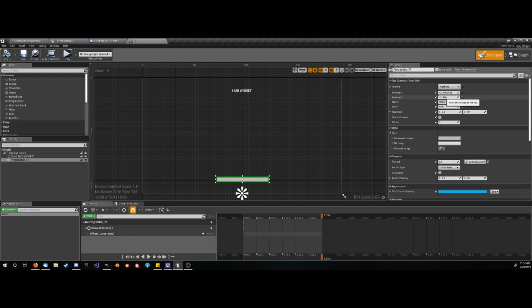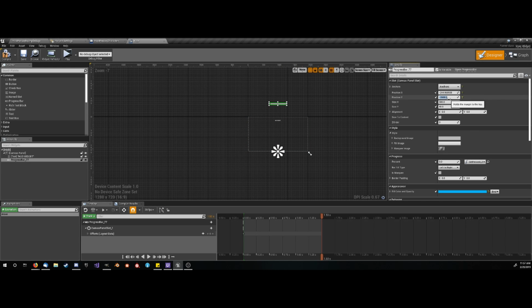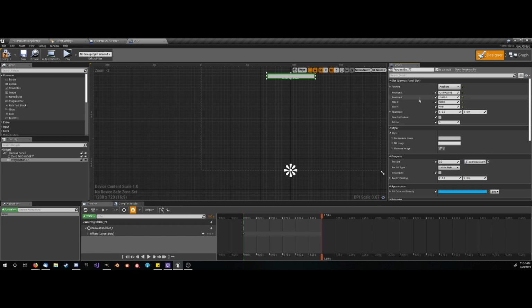Scrub forward 1.5 seconds. Let's change his Y position to minus 1000. Oh, that's too far. Minus 1000 to be at the top of the screen. Keyframe that. Now you notice it goes up and down.